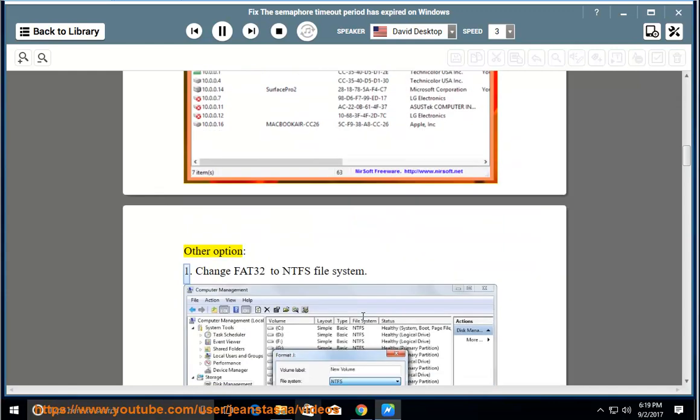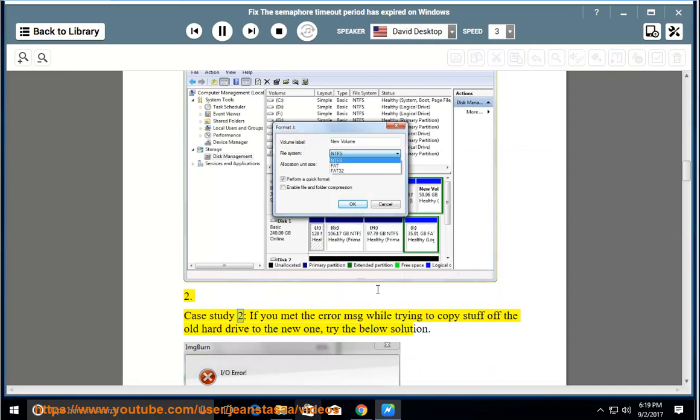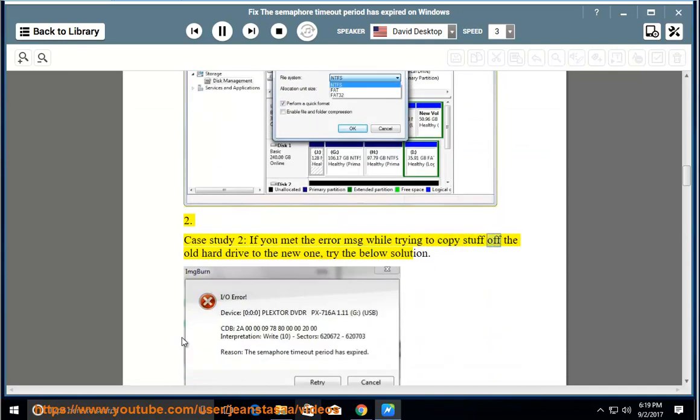Other option: 1. Change FAT32 to NTFS file system. 2. Case study 2: if you met the error message while trying to copy stuff off the old hard drive to the new one, try the below solution.